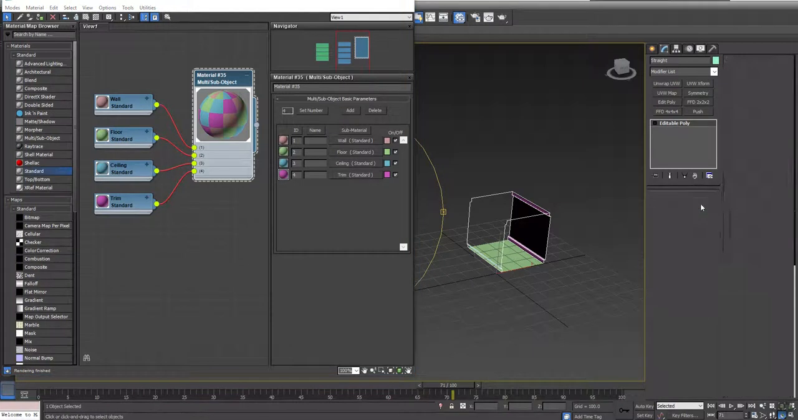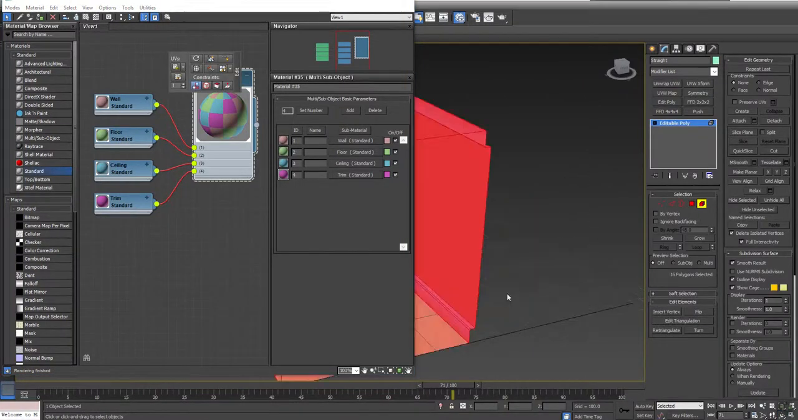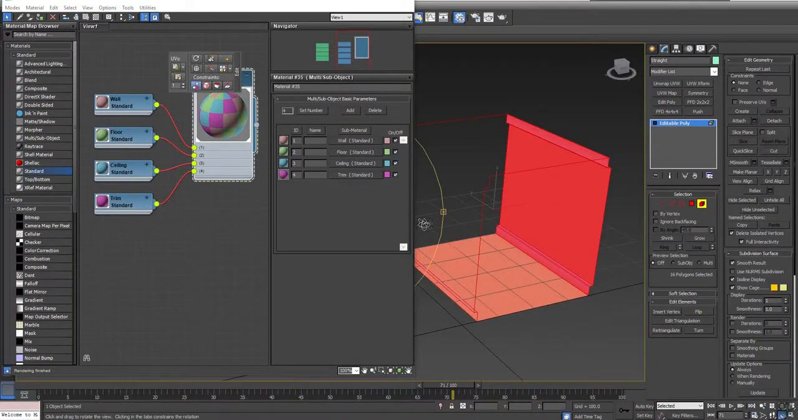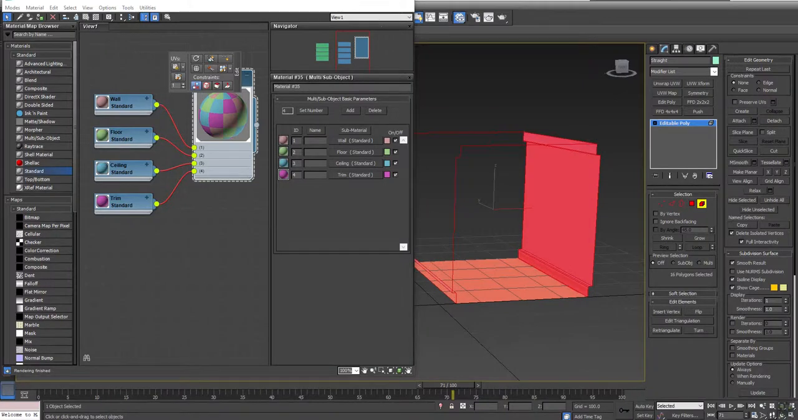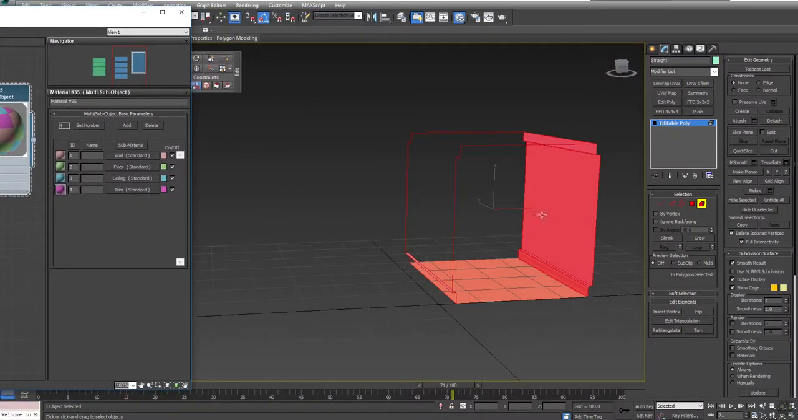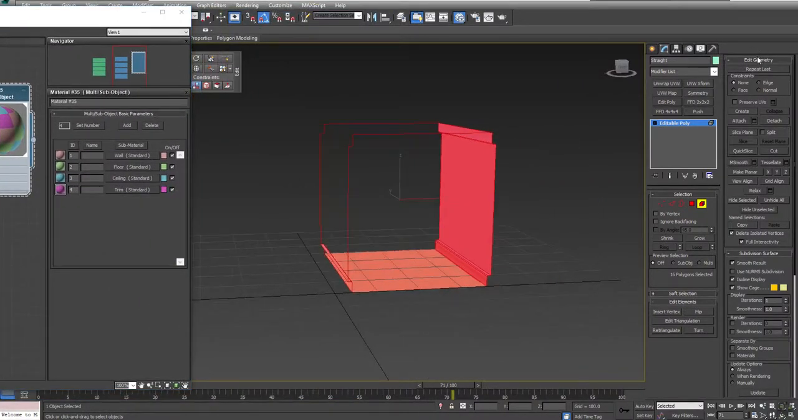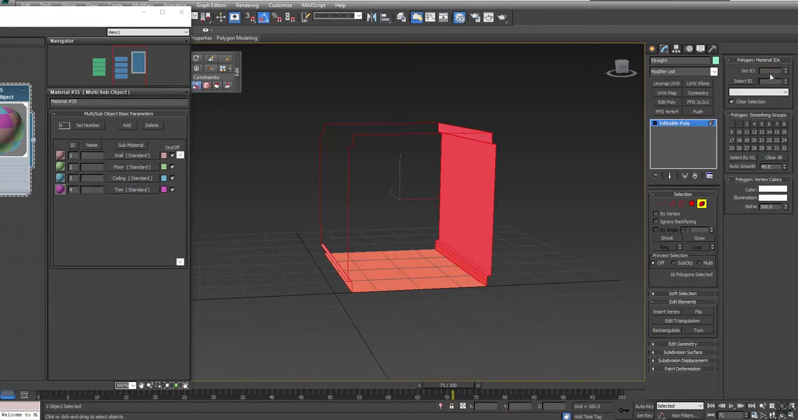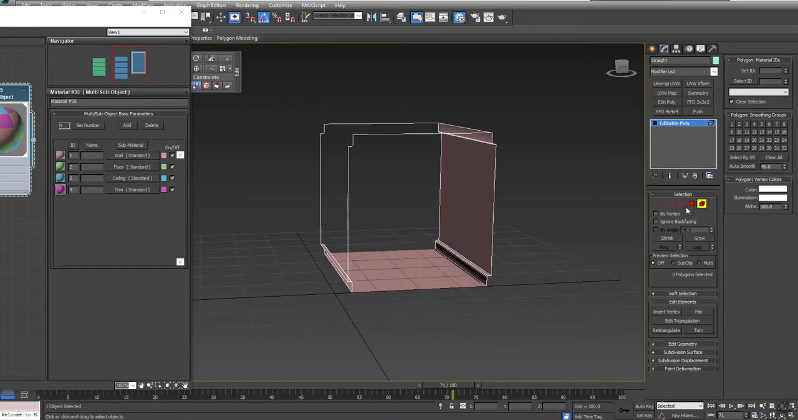So I'm going to go ahead and, in element, grab everything, and just real quick zoom in, Control R, and kind of float this over to the side. Alright, so I'm going to start off by just assigning everything one ID. So everything now has the wall assigned to it.